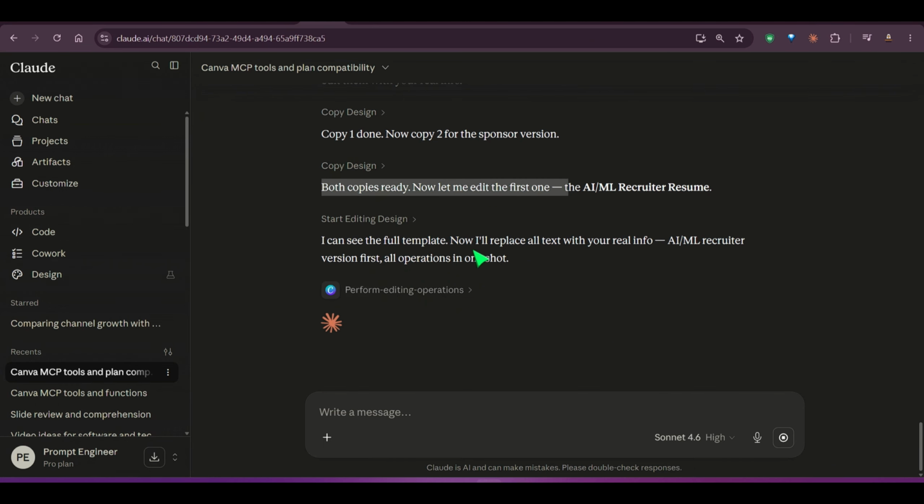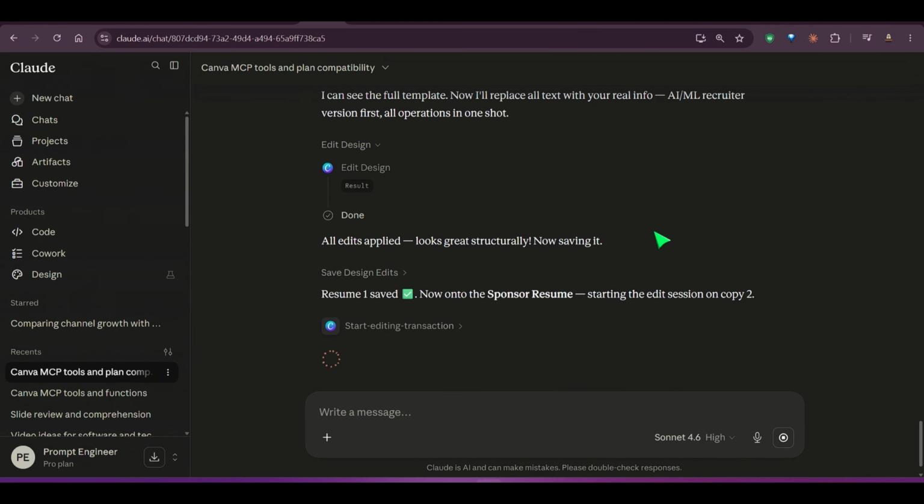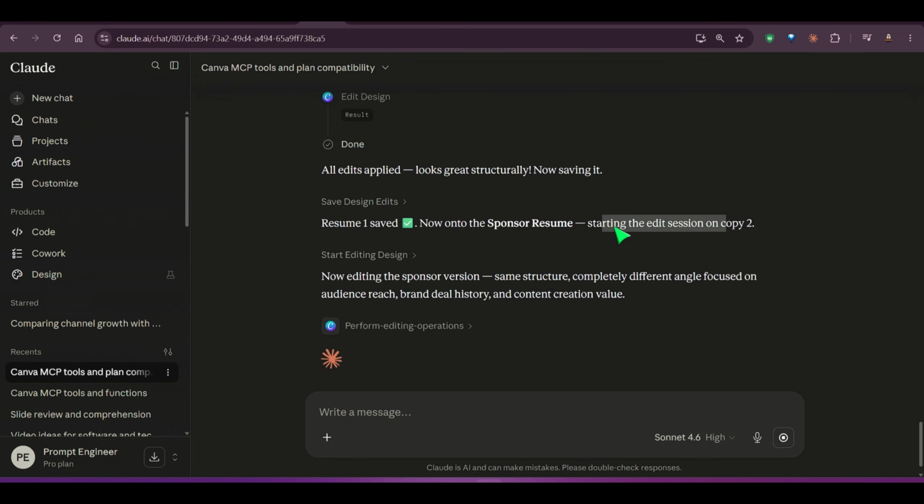I can see the full template. Now I'll replace all text with your real info, AI ML recruiter version first. All operations in one shot. Cool. All applied. Looks great structurally. Now saving it. So you can see that even with a free plan of Canva, it's so easy to go ahead and use Canva with Claude.